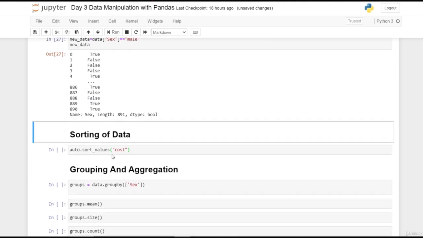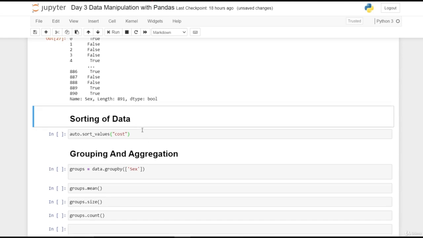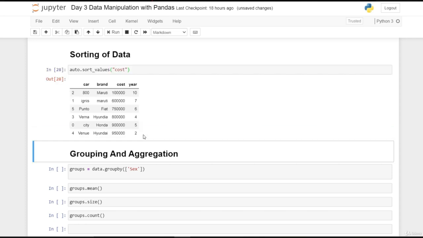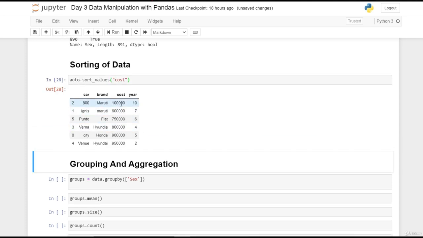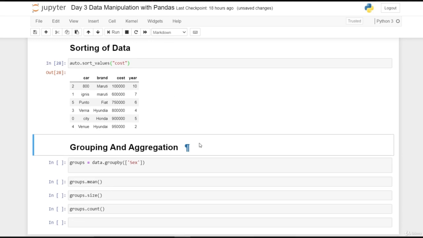Now moving forward, how can we sort our data? Simply we can use sort_values. For this part, we are sorting the values in the dummy car dataset that I created earlier. If I sort that dataset according to cost, you can see the lowest cost is here, then the cost is increasing, it is in increasing order. So you can use sort_values for sorting of data.